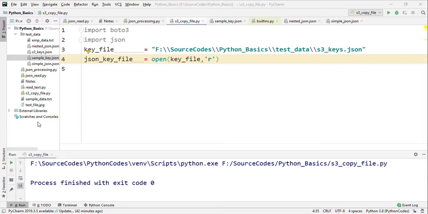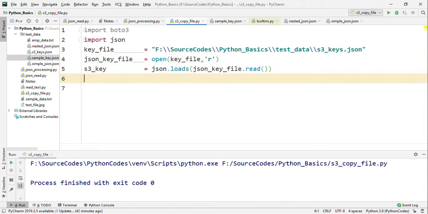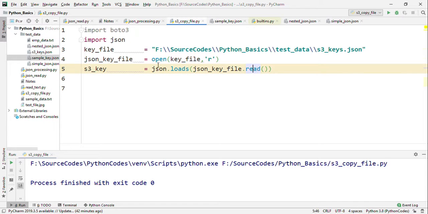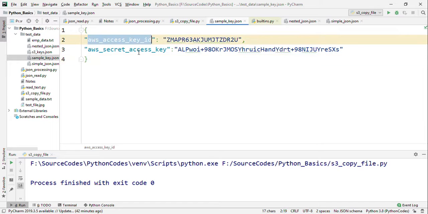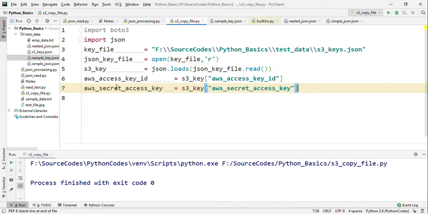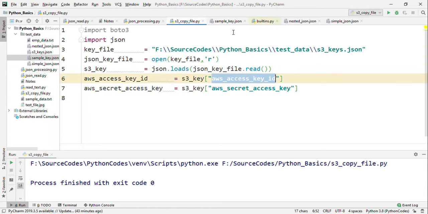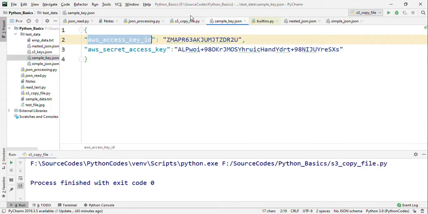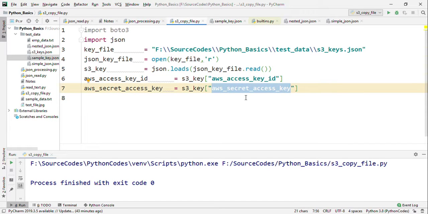Next, I want to read this file in a JSON format. So s3 key is json.loads, which will read in a dictionary format, key file dot read. So we will have the s3 access key and secret key in this s3 key. Now I am going to get both of these. So access key ID is from s3 key, we will get the access key ID here, and the next one will be the secret key ID.